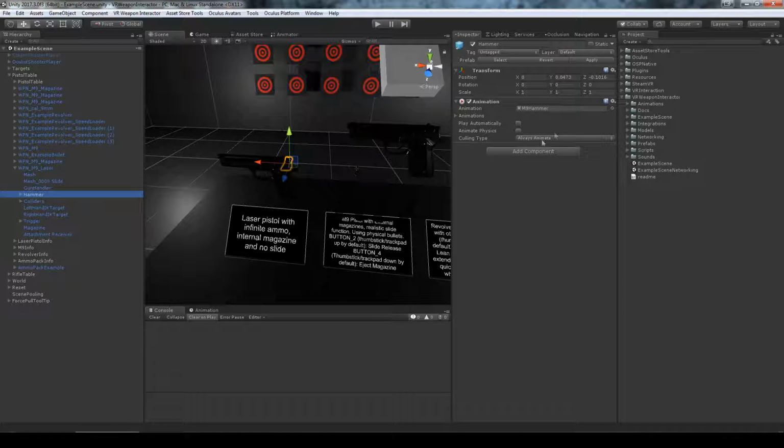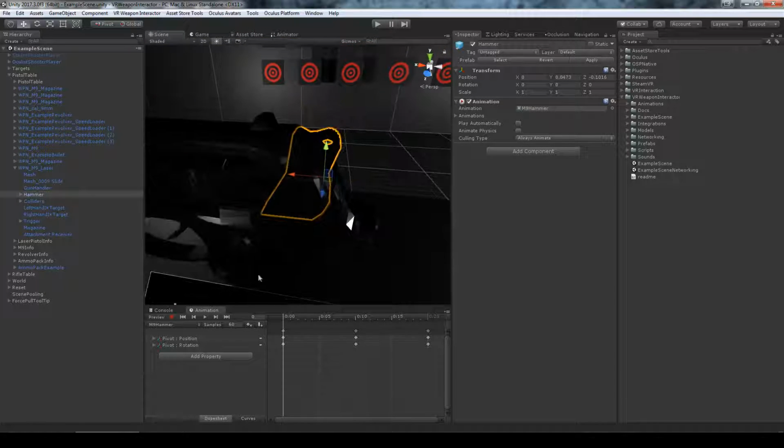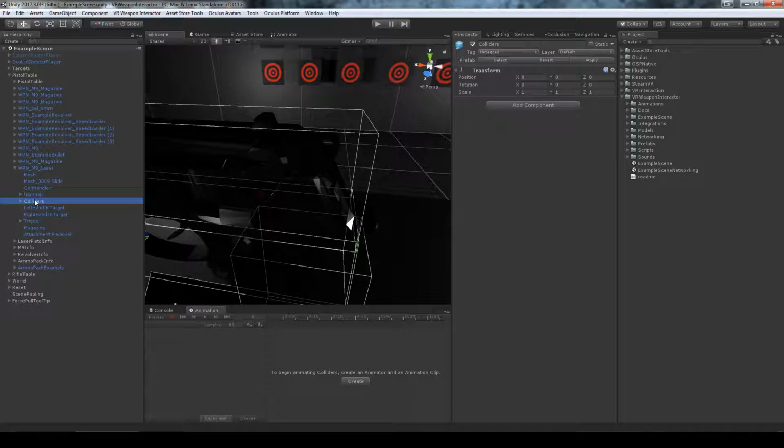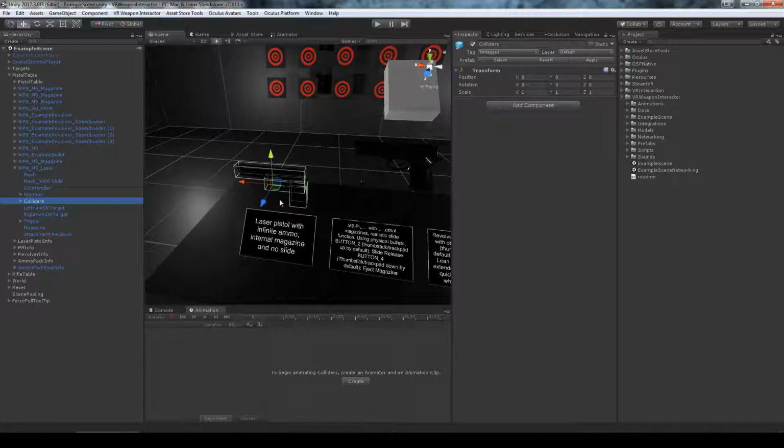Here we have the slide. It has a simple animation that I put on it, and we can see on the animation tab here, you can actually see that animation playing. It's just a simple back and forth, and I'll show you where that's called later.